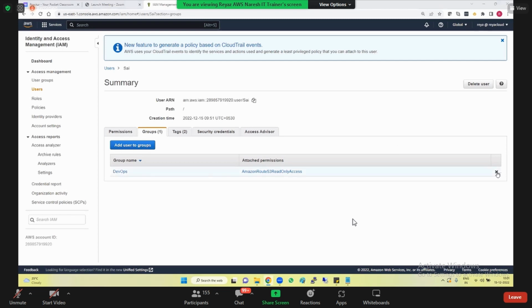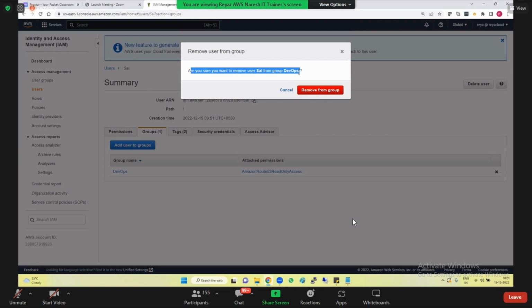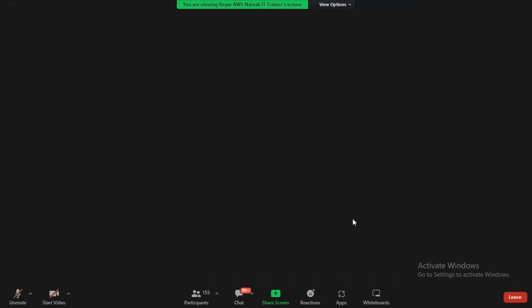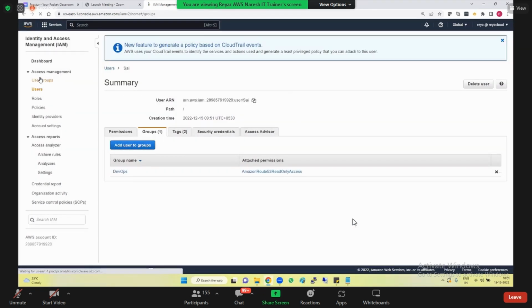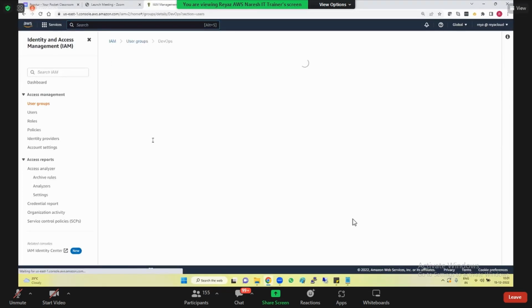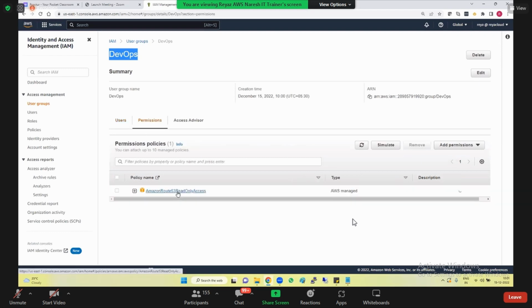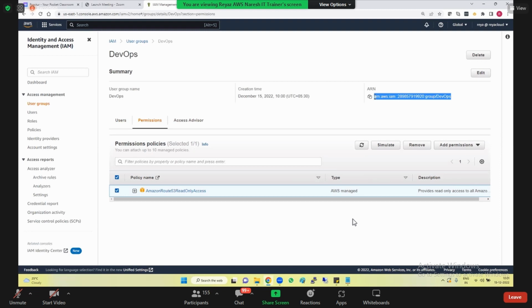You can remove Sai from this group also if you click on it. It asks, are you sure that you want to remove Sai from the DevOps group? You can remove it from here, or you go to the groups, go inside the group, and remove users from here, and you can add users. And for this DevOps group, we have given Route 53 permissions, right? You can add or remove the permissions here also. I'll talk about Access Advisor soon. So this is the ARN for the group.